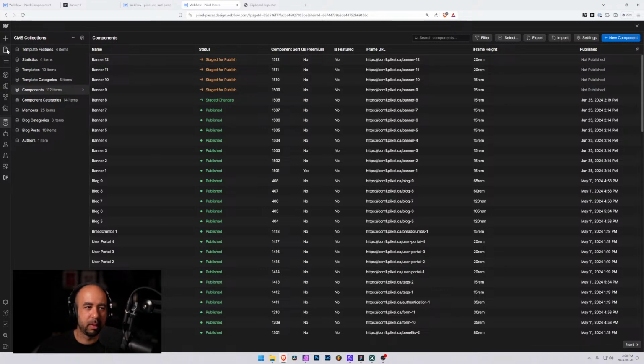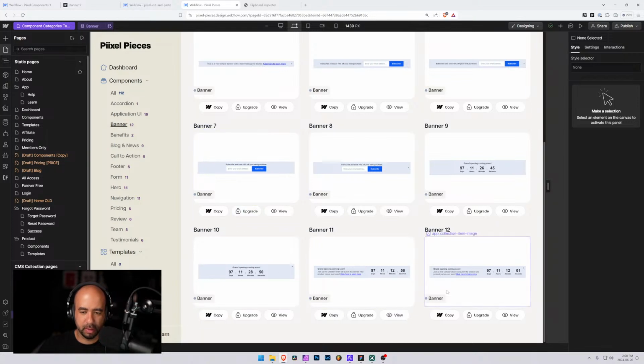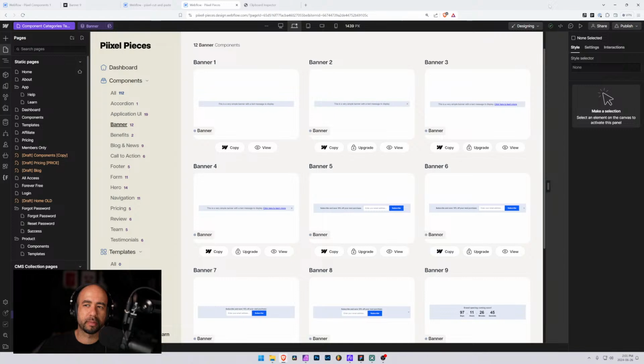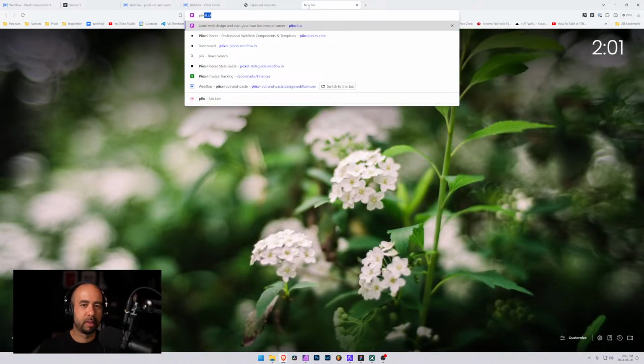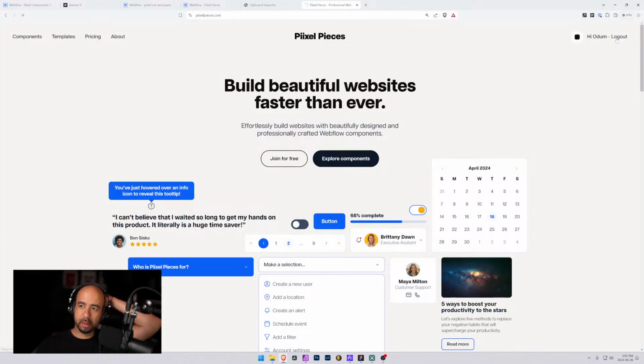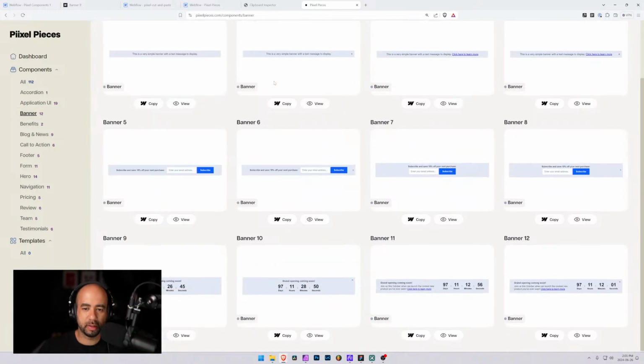All right. So we have 12. We have all our banners here. They're looking okay. Yeah, they all look good there. So let's give this a publish and let's see if it's working. I am logged in. Okay, there it goes. Takes me to here. Banners, 12 banners.